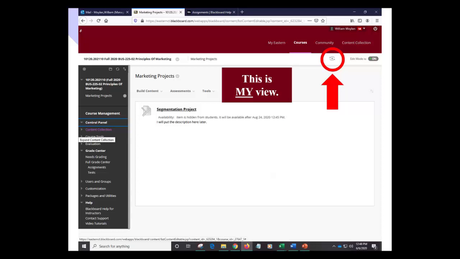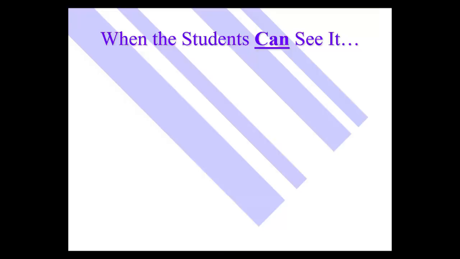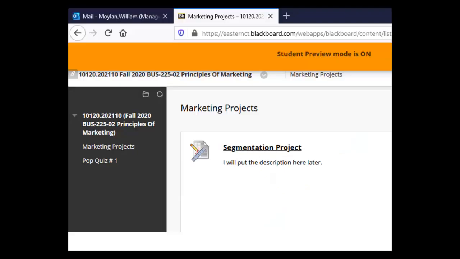Now this is my view. What you're seeing on the screen right now is my view. If you see that red arrow and that little symbol there, that's how you toggle back and forth between your view and the student view. And I think it's a good idea to always make sure that you're cognizant of exactly what it is that the students are seeing. So when I click on that, and it tells me that the student preview mode is on, I see that the students can see off to the left in the left-hand ribbon there, marketing projects, but they can't see any content. There's no content to display, and they're not going to be able to see it until August 24th or 26th, what it is. When the students can see it, here's what they're going to see.